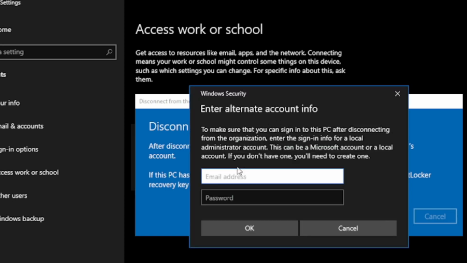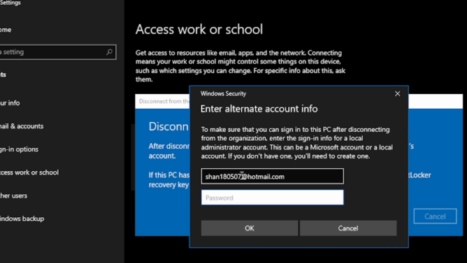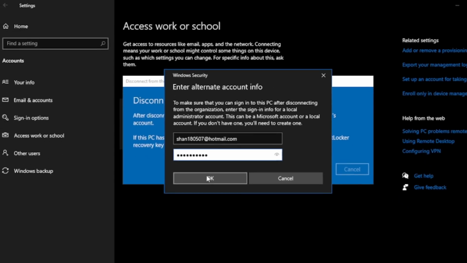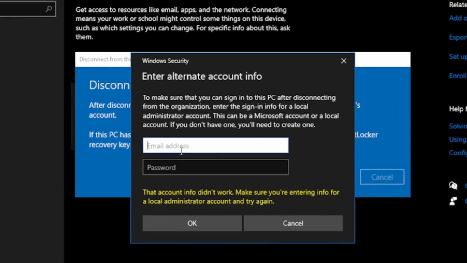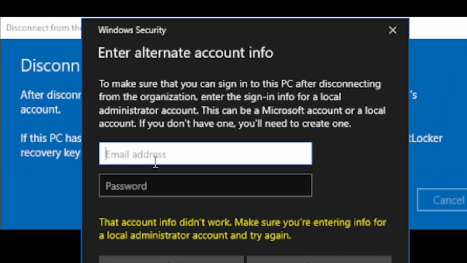Enter alternate account. So I need to enter my email, so I need to have my email and my password. So I add my email and then I enter my password, and I click OK. So Windows displays this message, which means that I haven't created a local administrative account with my personal email address. So first I need to create a local administrative account on my device, and will then come here and will switch from the organization account to my personal account.